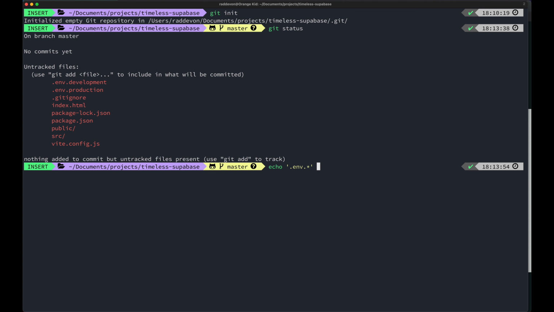What I'm going to do with this is redirect it using that right angle bracket. Oh, actually, I want to use two right angle brackets because I want to redirect that into a file that already exists. If I do this with one, it will redirect and recreate whatever file name I give it.